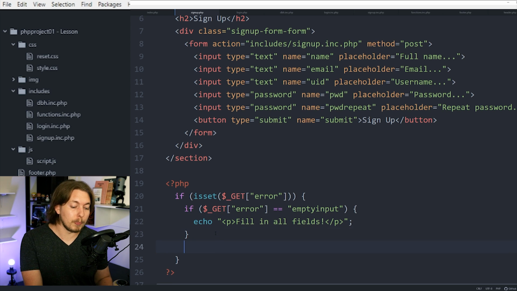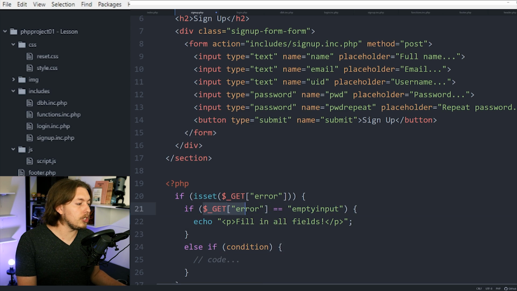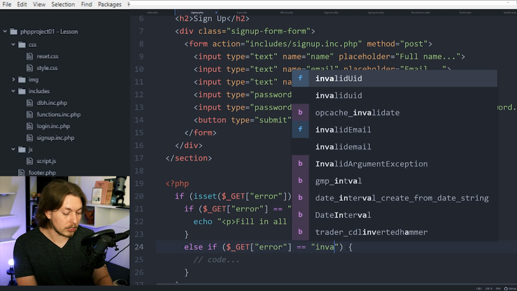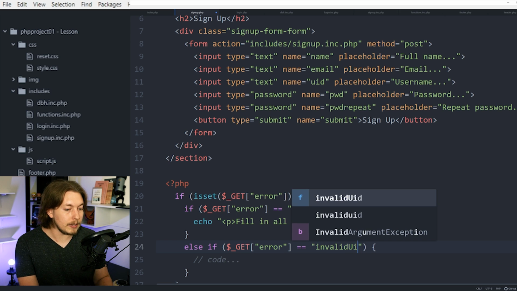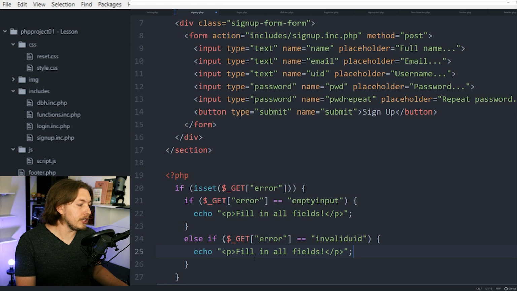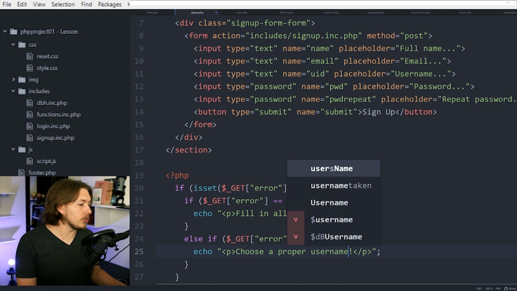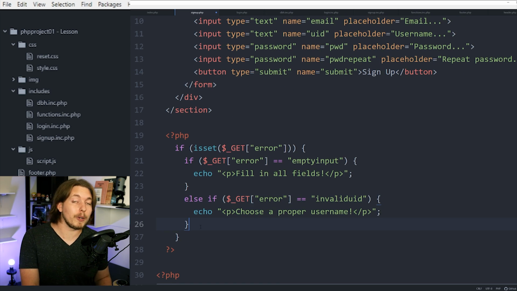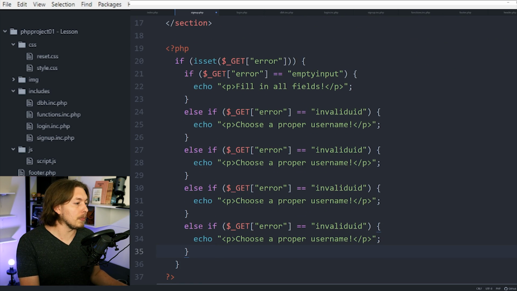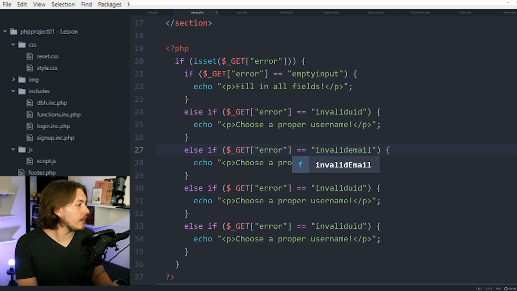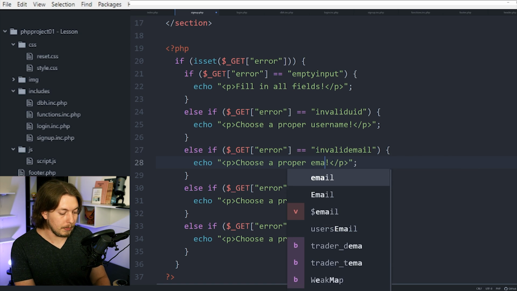And then what we do here is we go below and say else if. We also want to check if it's equal to another error message, which in this case could be invalid UID, which is just without capitalized letters. And if this is the case, we write some sort of error message here. So it could be, choose a proper username. Then we just copy paste the else if statement until we don't have more error messages to write. So we can just do it a couple of times. The next one is going to be equal to invalid email. And we're just going to say choose a proper email.